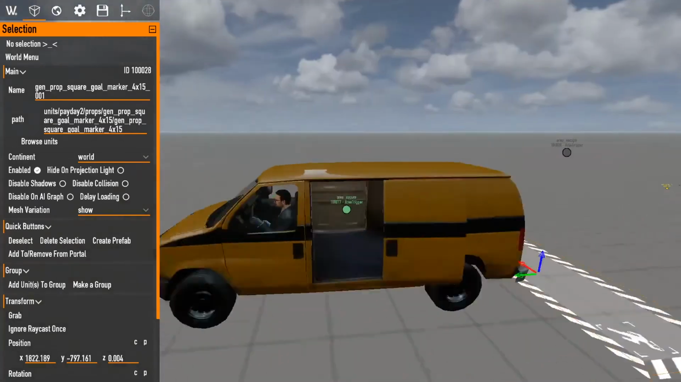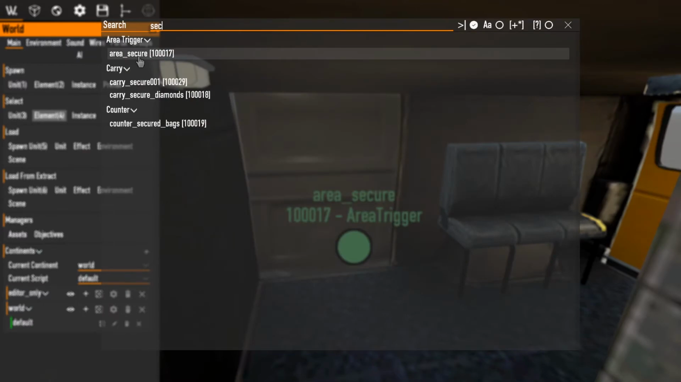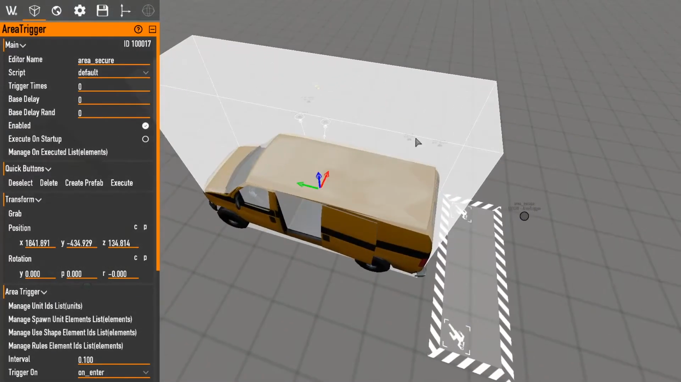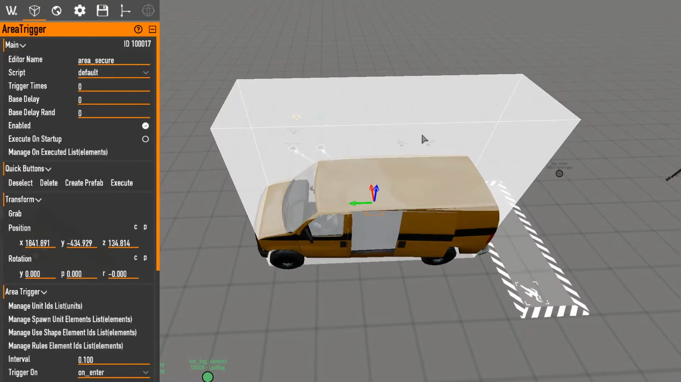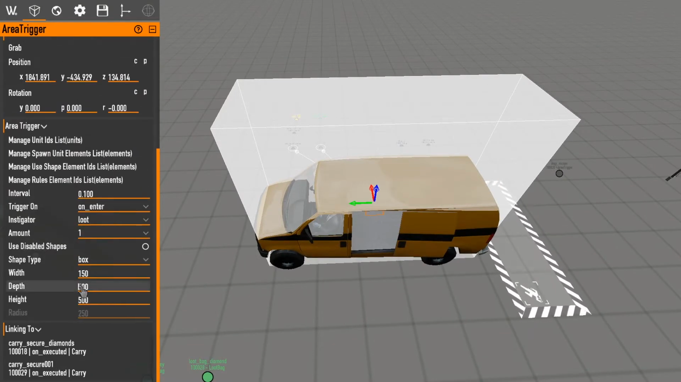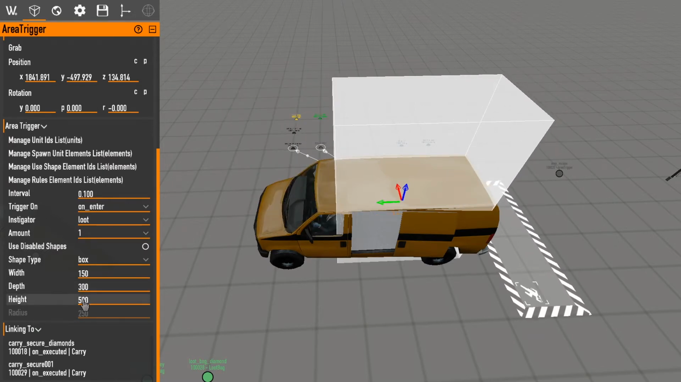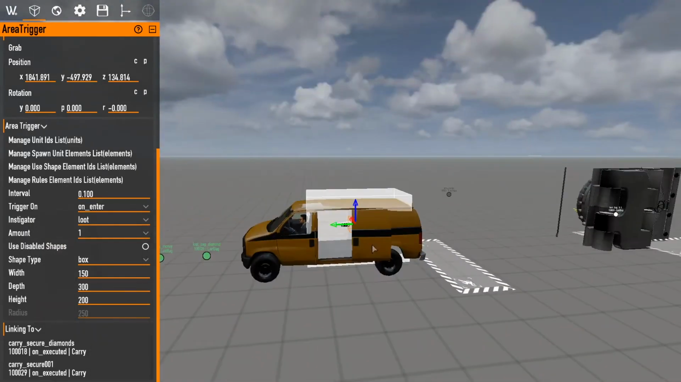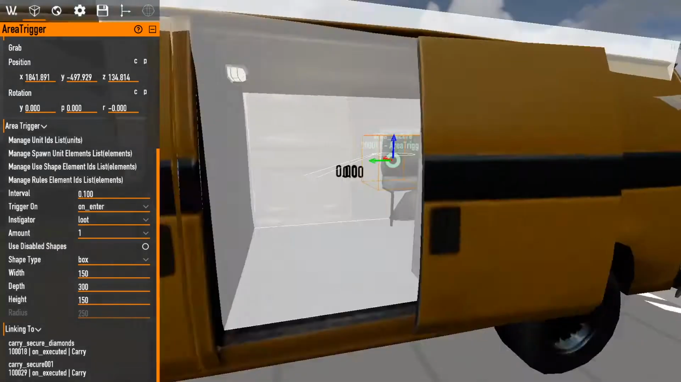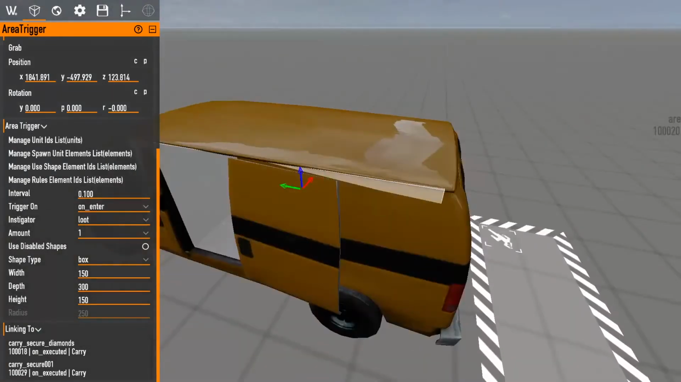And what I needed to do was have this area right here. It's hard to click, so I'm going to type secure right here. I set it up to match the width and length of the van. Actually, I should probably do it like this. There you go. So now I set it up so it matches the width and height and everything of the van.